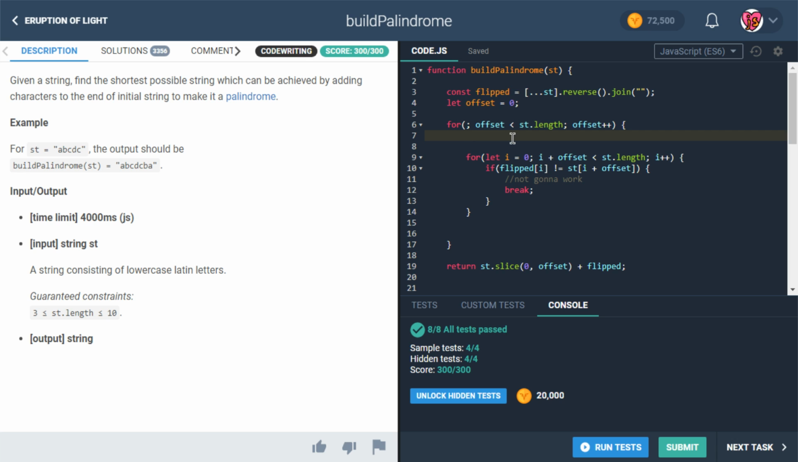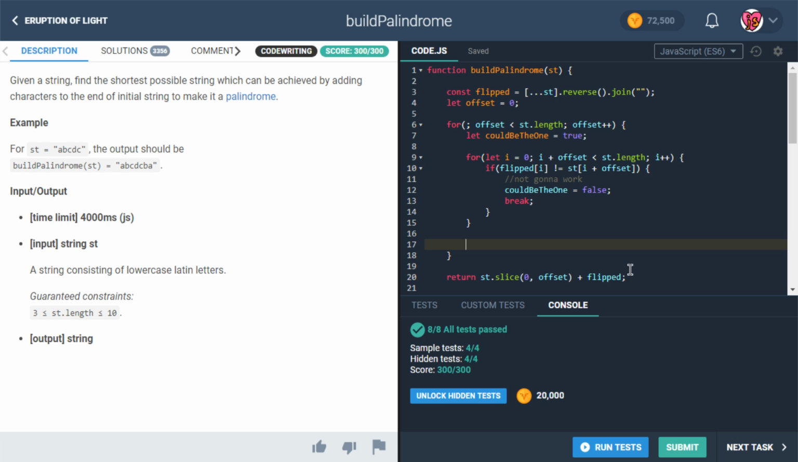Instead, what we're going to do is a variable, and it's going to be something that sums up the idea that this one has a possibility of being the right answer. So I'm going to call it couldBeTheOne. And we're going to use sort of an innocent until proven guilty strategy here. So couldBeTheOne starts as true, but as soon as we find that there's a mismatch here, well, no, you can't be the one anymore. So couldBeTheOne ends up being false. And then if we get to the end and it turns out this could be the one and it made it through the whole thing, well, then just break. Don't go any further. Don't increase the offset. We found the right one.